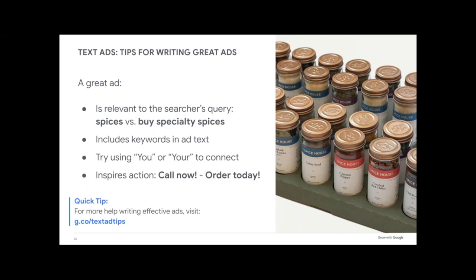Include at least one of your keywords. Try using the words you or your to connect. I will tell you, with 15 years of marketing, the words you or your are some of the most powerful and impactful words you can use in marketing, because you're connecting right with the consumer in their micro moment. You're speaking directly to them. If you've ever heard, what's in it for me? Use the word you or your to tell them what's in it for them.